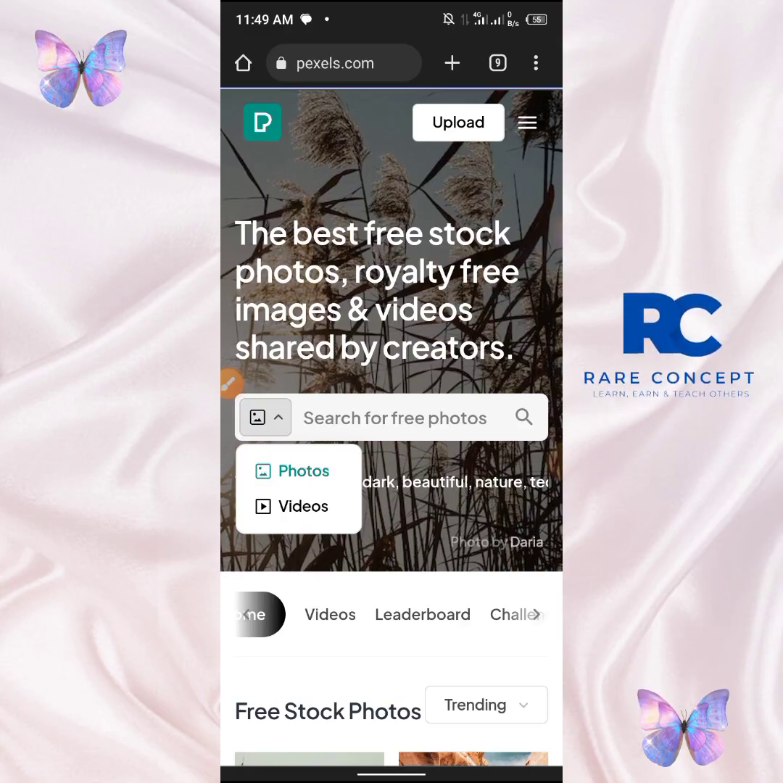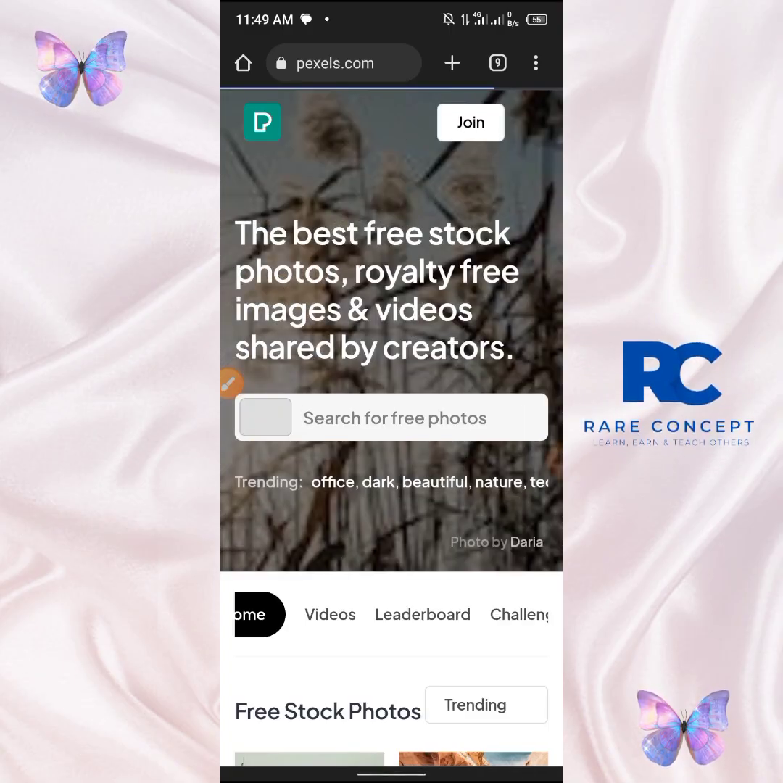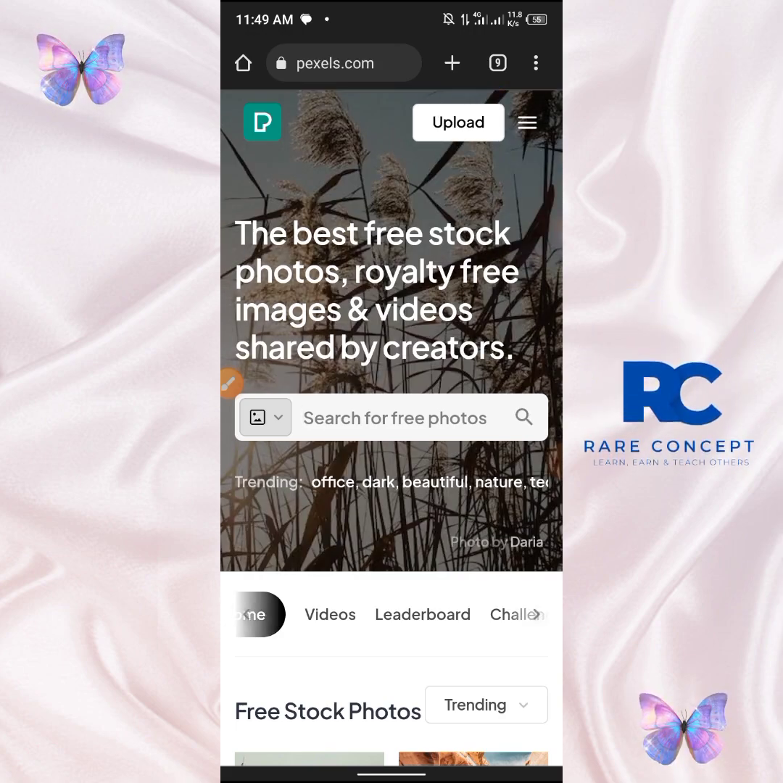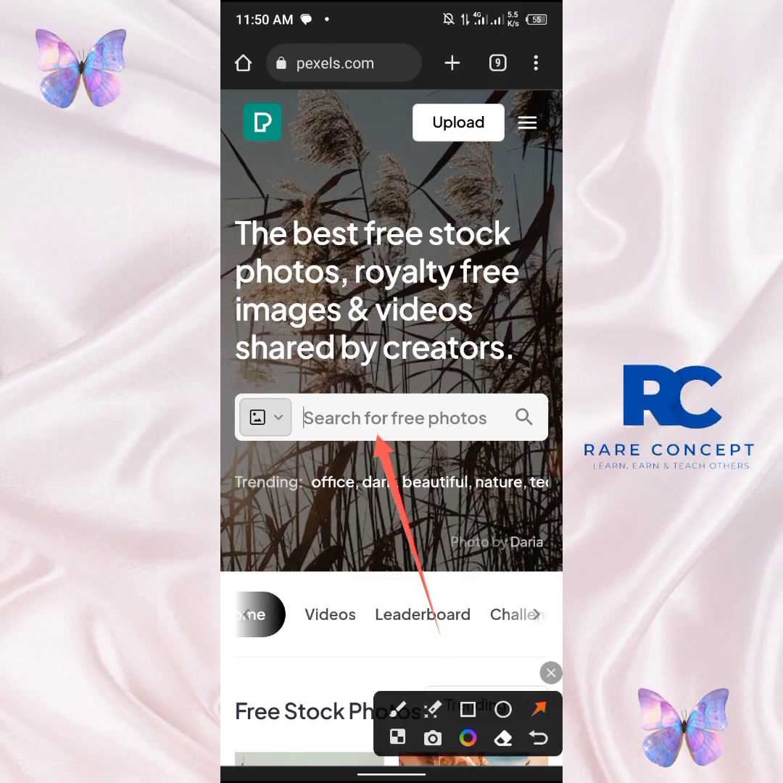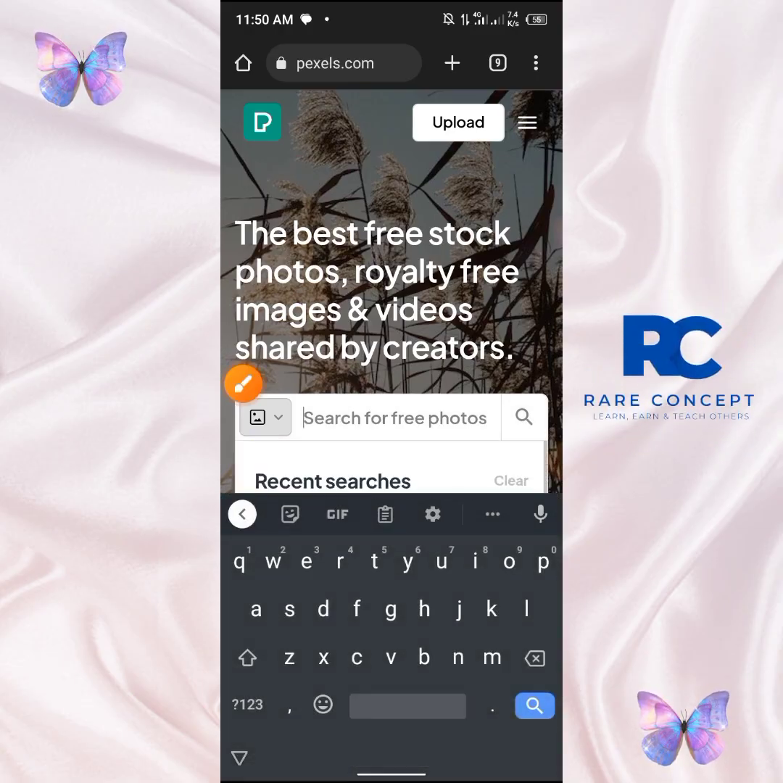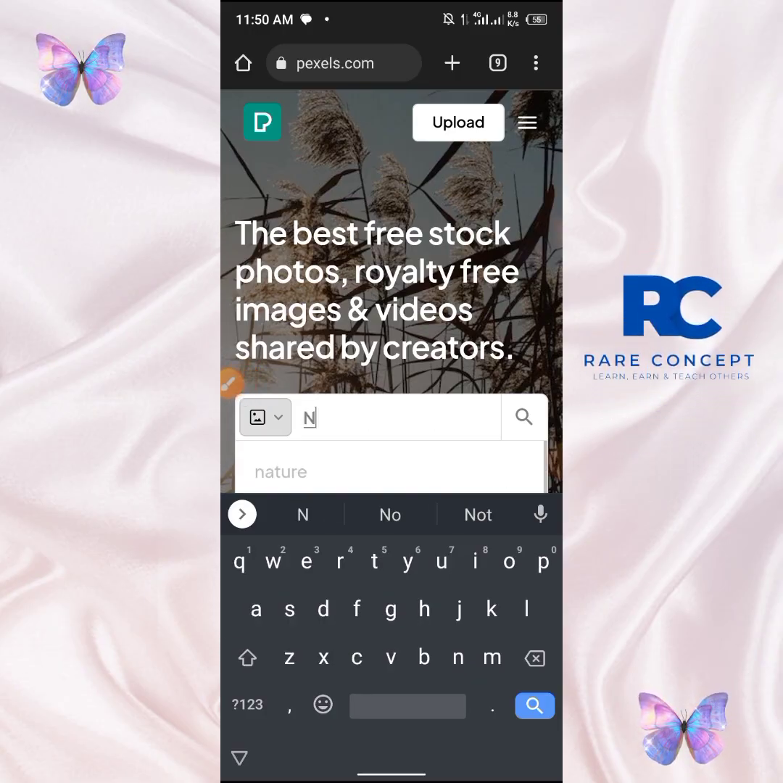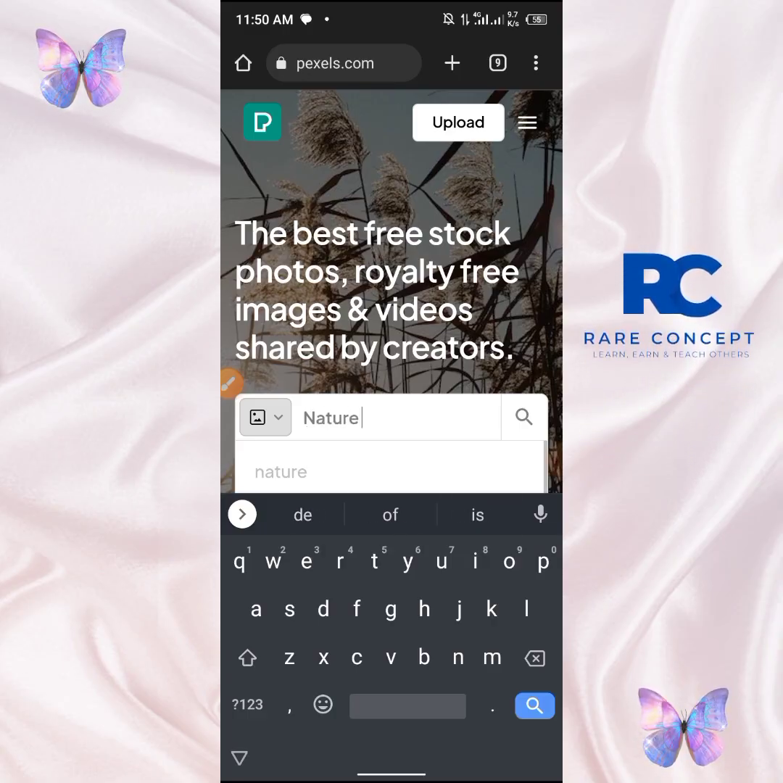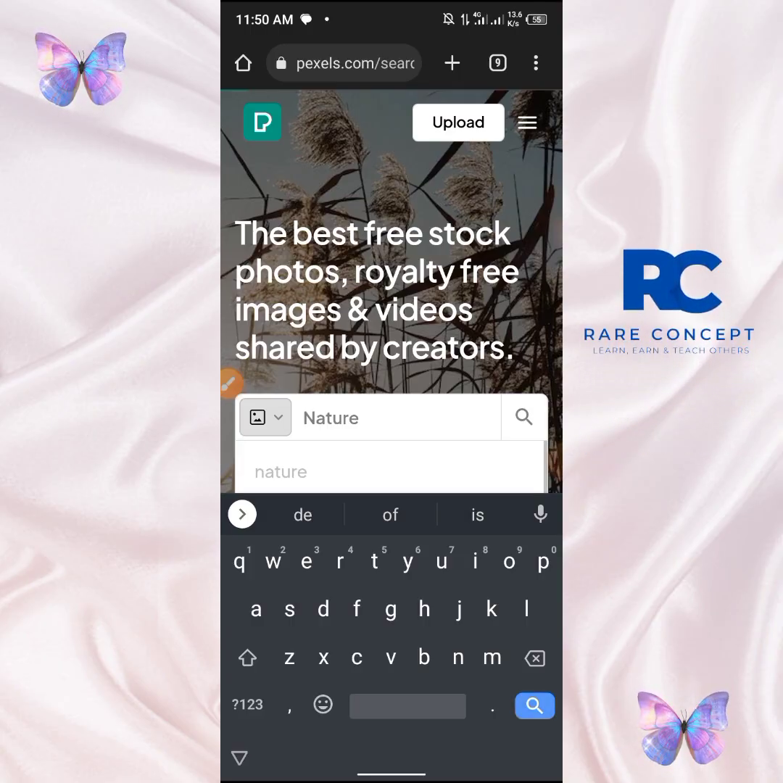So what I'm going to do, let me refresh this page so that it will load from the beginning. Okay, we are here now. So here is the search. This bar here is the search bar. So I will tap on this and my searches will pop up. So I will now type in nature. Then I will click OK to search.